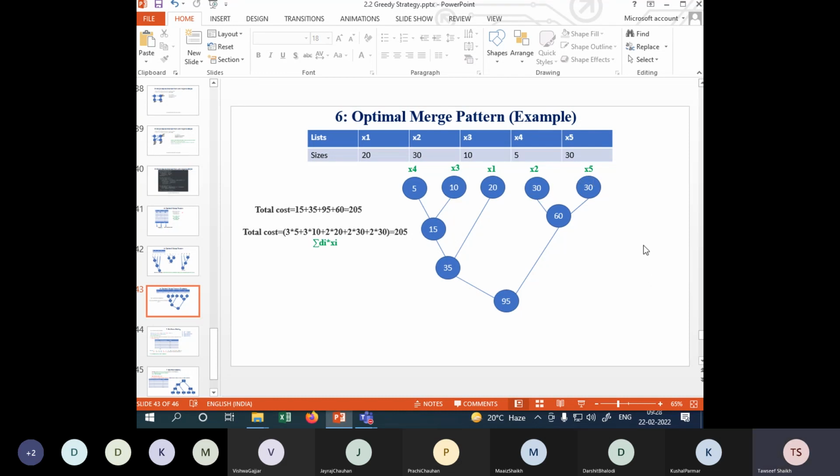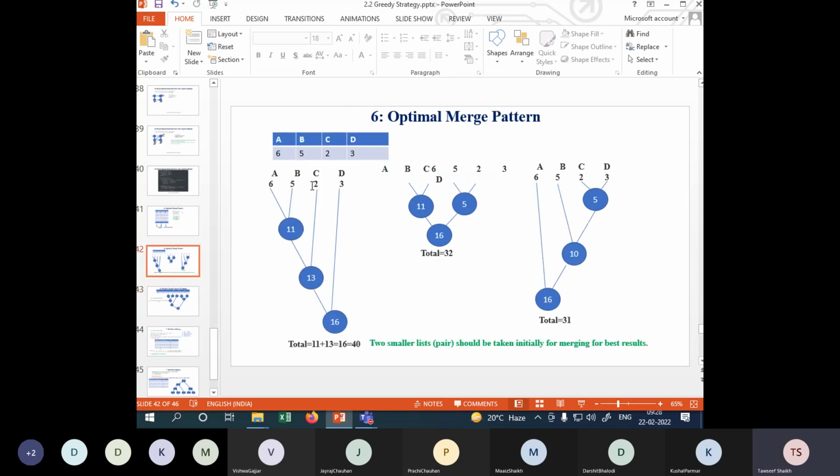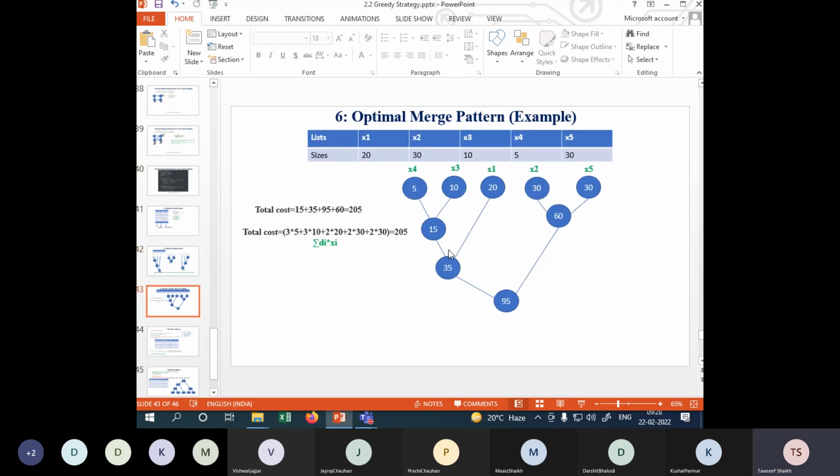Then, when we follow the optimal merge pattern, we don't have to find those different merge patterns, because now we know that by following the greedy approach, we'll be able to find the minimum. And the greedy approach is what? Take the pair among them which is minimum in nature. Minimum is 5 and 10, merge that. It will become 15. The next least pair: here it is 20 and this is 15. Merge them, 35.